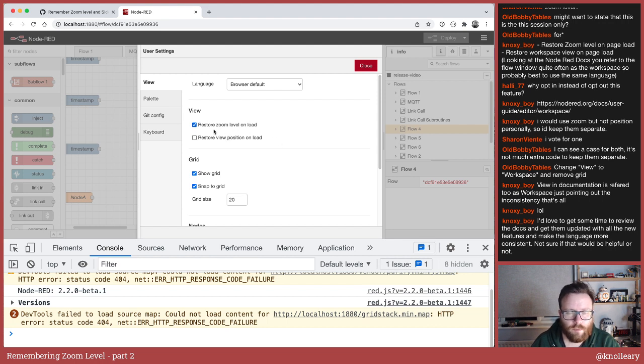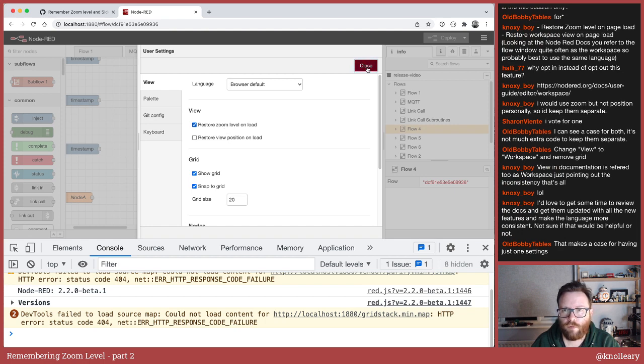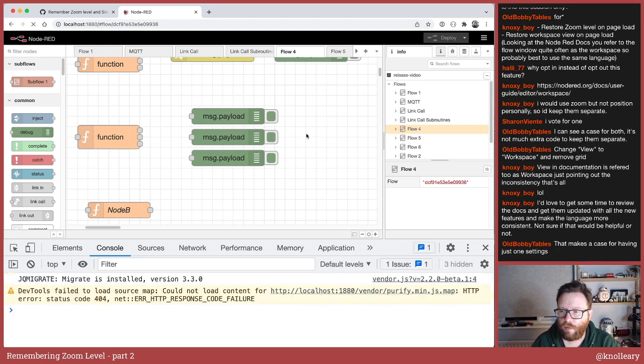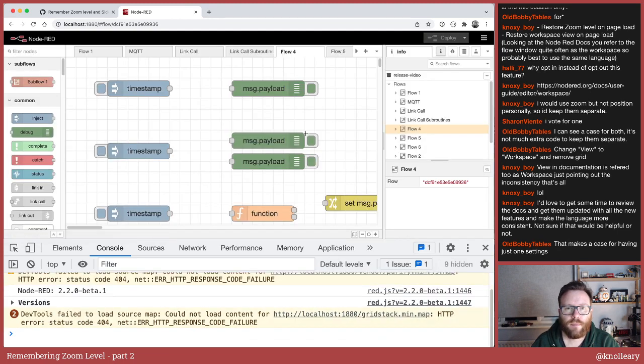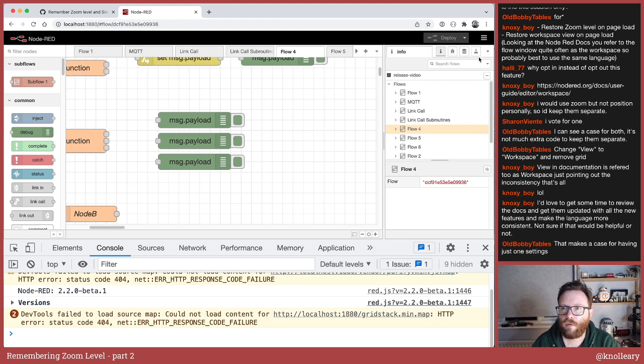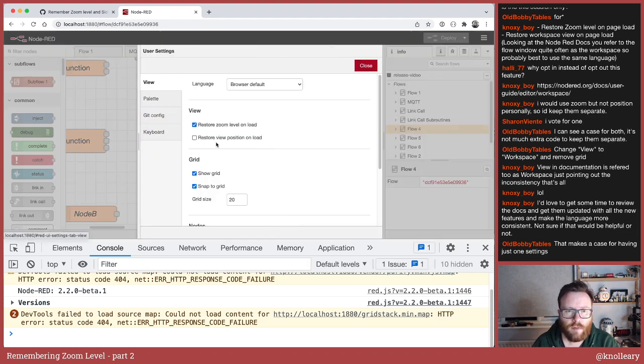But if we toggle them around, restore the zoom level and not restore the zoom position, sorry, the scroll position, then my zoom's remembered, but my scroll hasn't. You know what, Bobby Tables, you're right. There is a case for... So don't remember my zoom level, but do remember my view position.